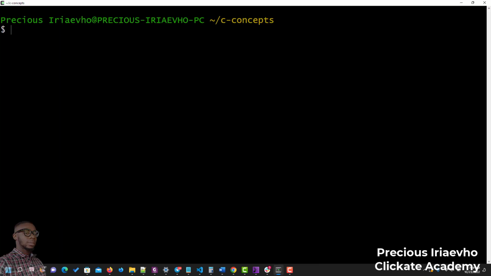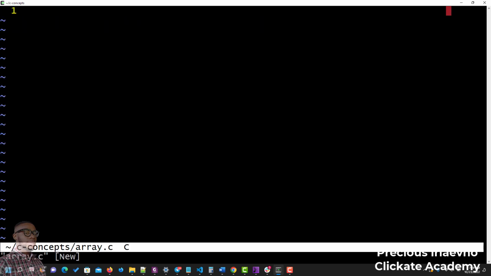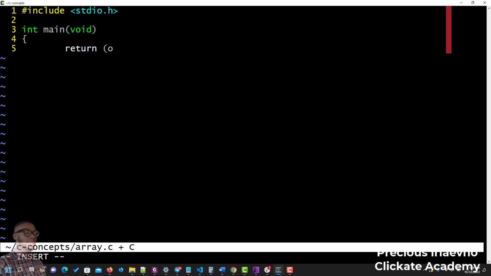So let's create a document. Let's call this array.c, and let's fill in the important parts. So include the standard input header, integer main, then it's void, so we return 0.